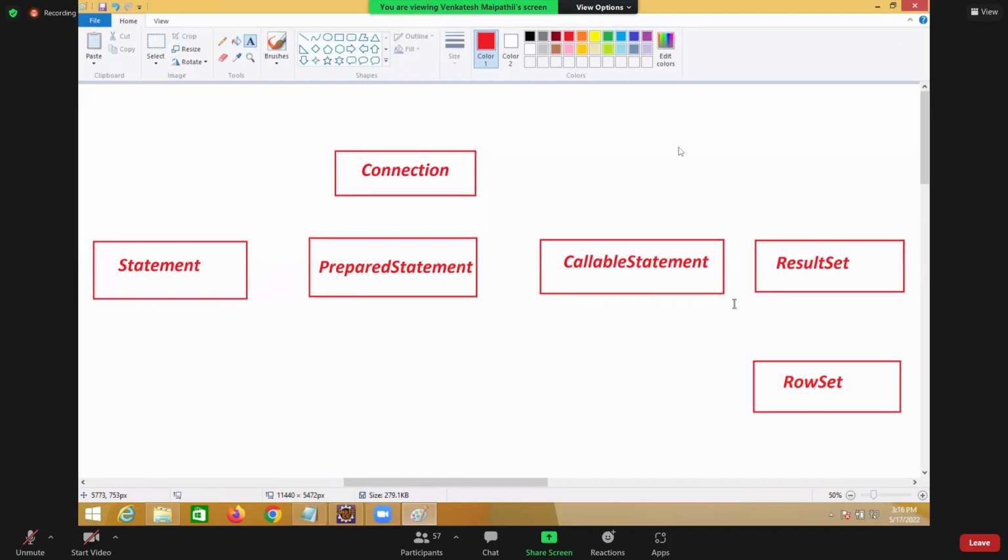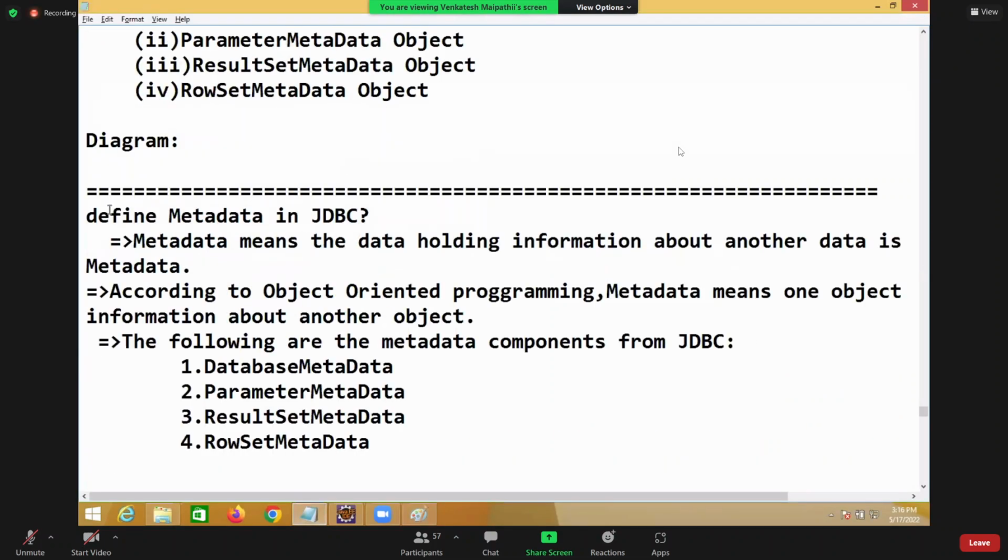Okay, right. All are interfaces, yes or no? All are interfaces only. All are having implementations through one method. That's the concept. The method will hold inner classes and the objects are coming out. Now comes your metadata. Let us define metadata in JDBC.